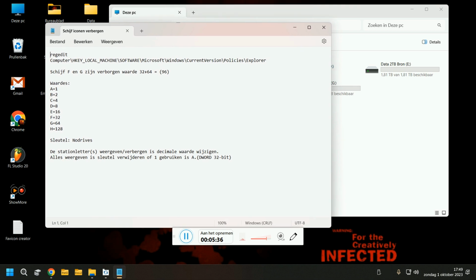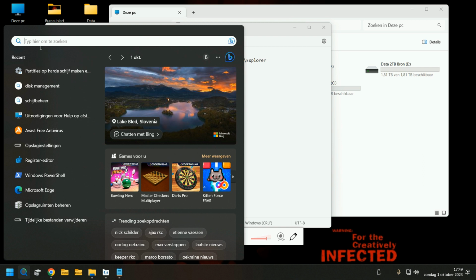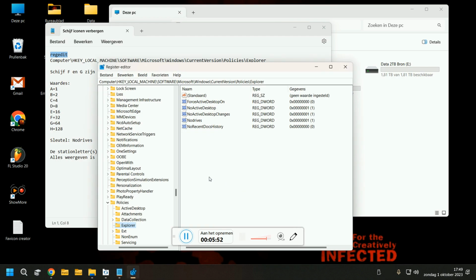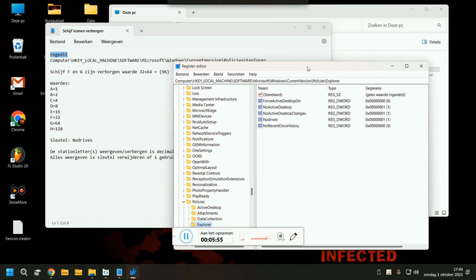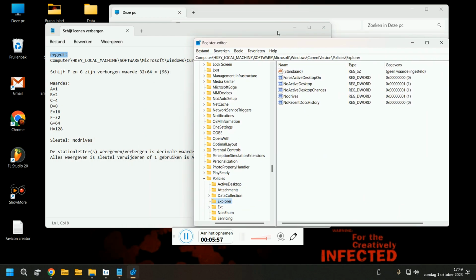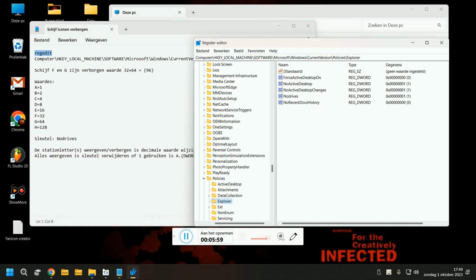Then you go to Start. These are the steps. Copy this. You go to Start, paste, and go to Registry Editor. I have already created a new key. This one is the key I created.